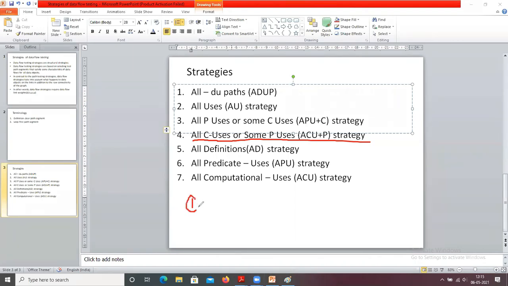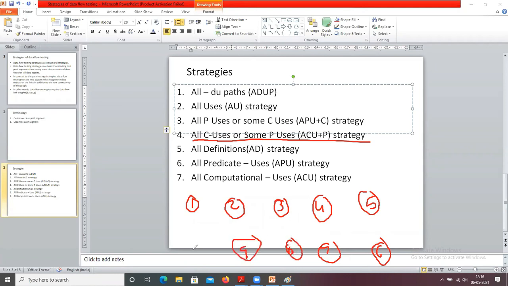So 1, 2, 3, 4, 5, 6, 7, 8, 9, 10. So these are the nodes. So define. So this is also a flow graph for Z.